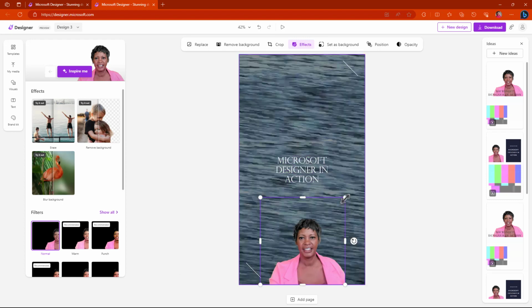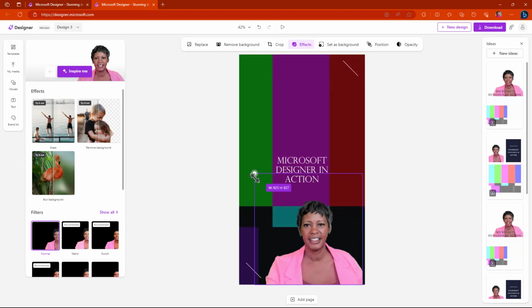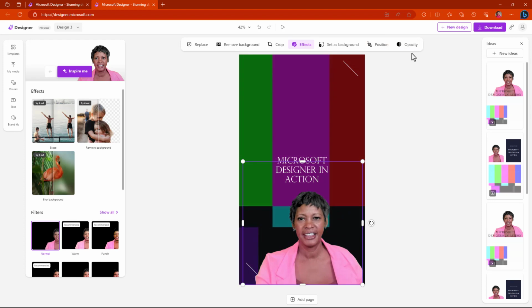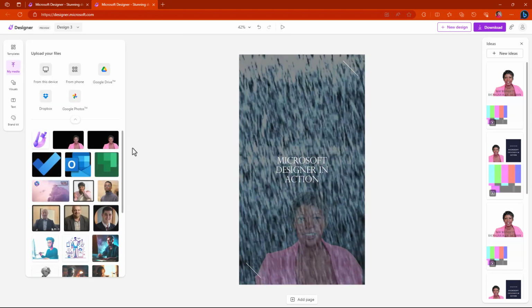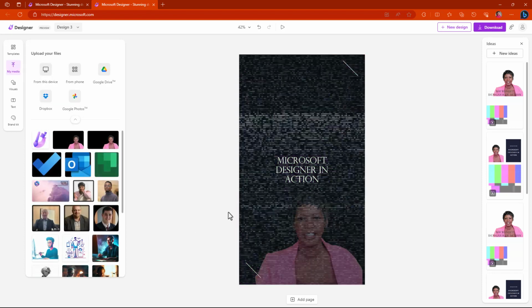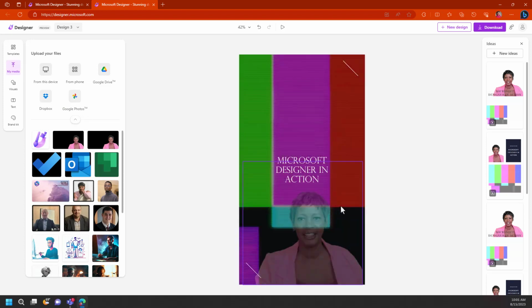Always take the corners to resize it. And I don't want it to be that bright, so let's go ahead and bring this down some. That looks good. Now, all that flickering is bothering me, and so I want to create a new page.